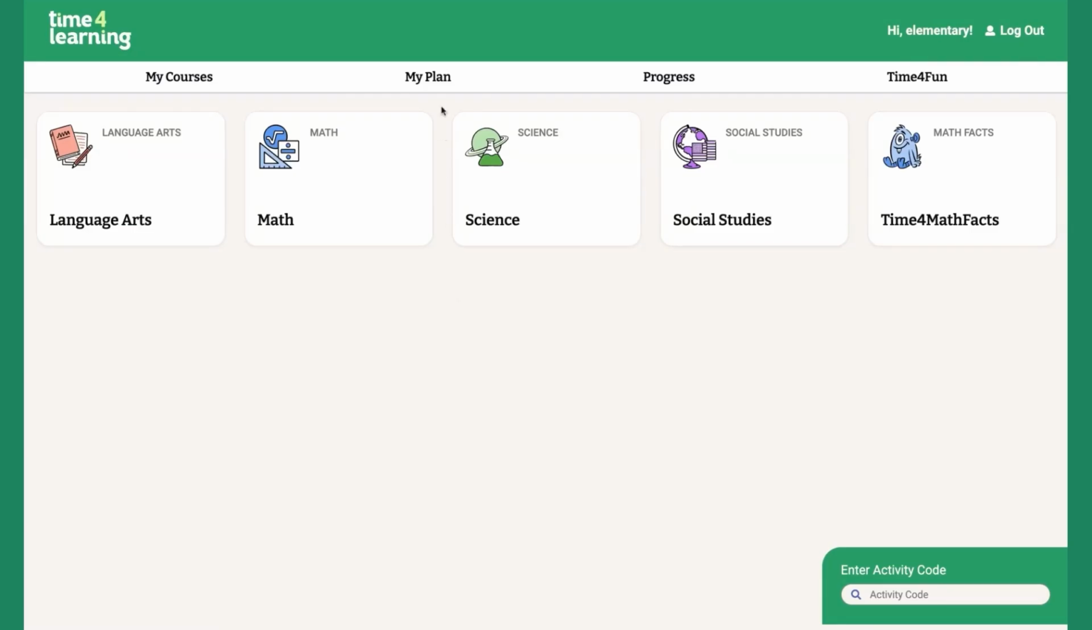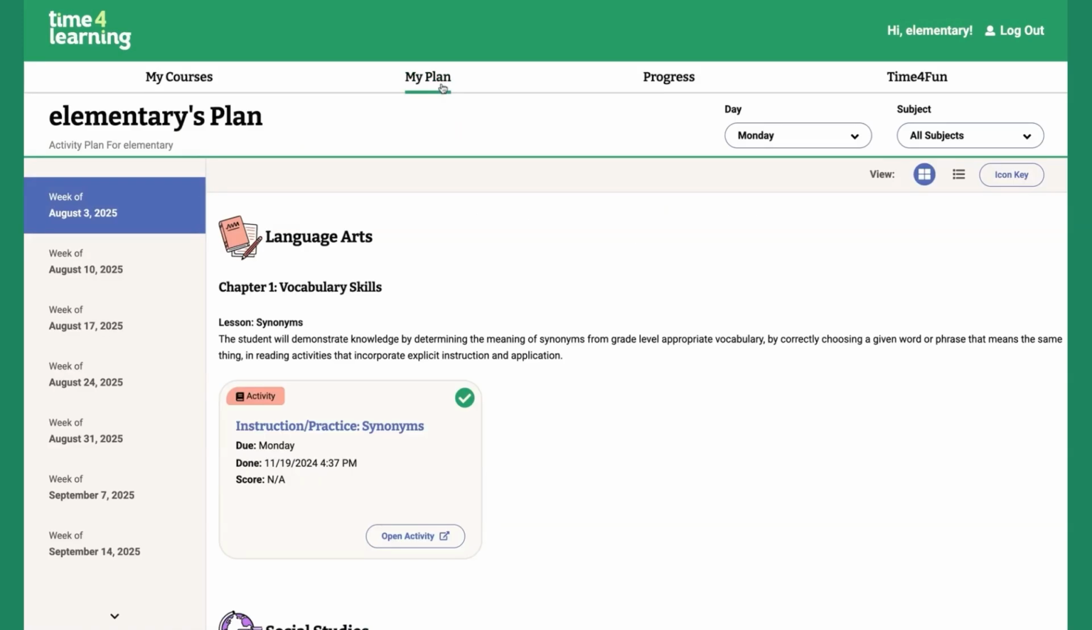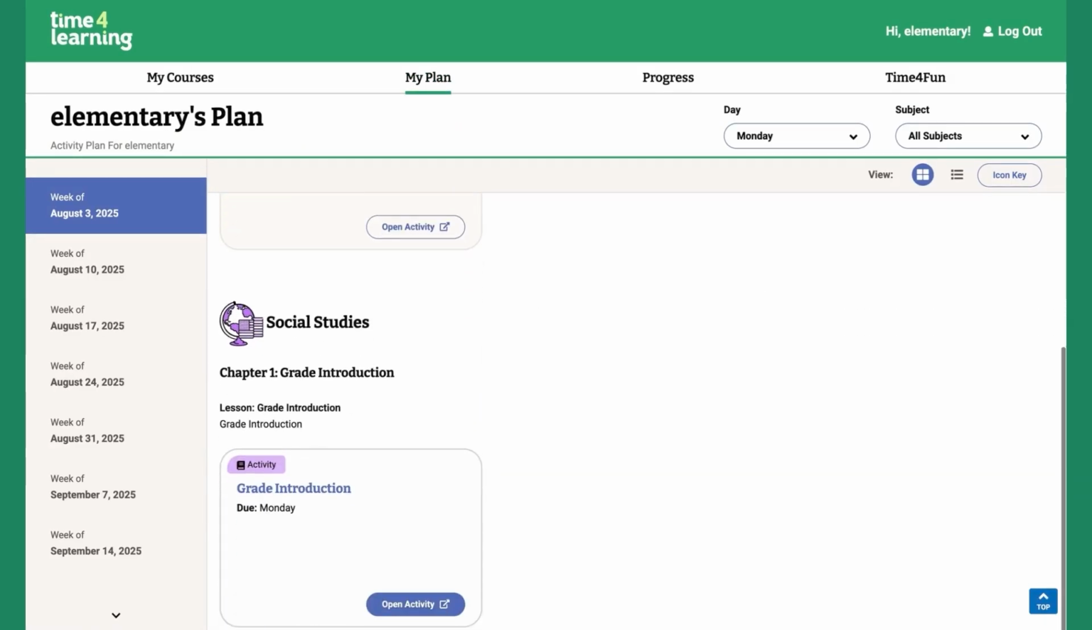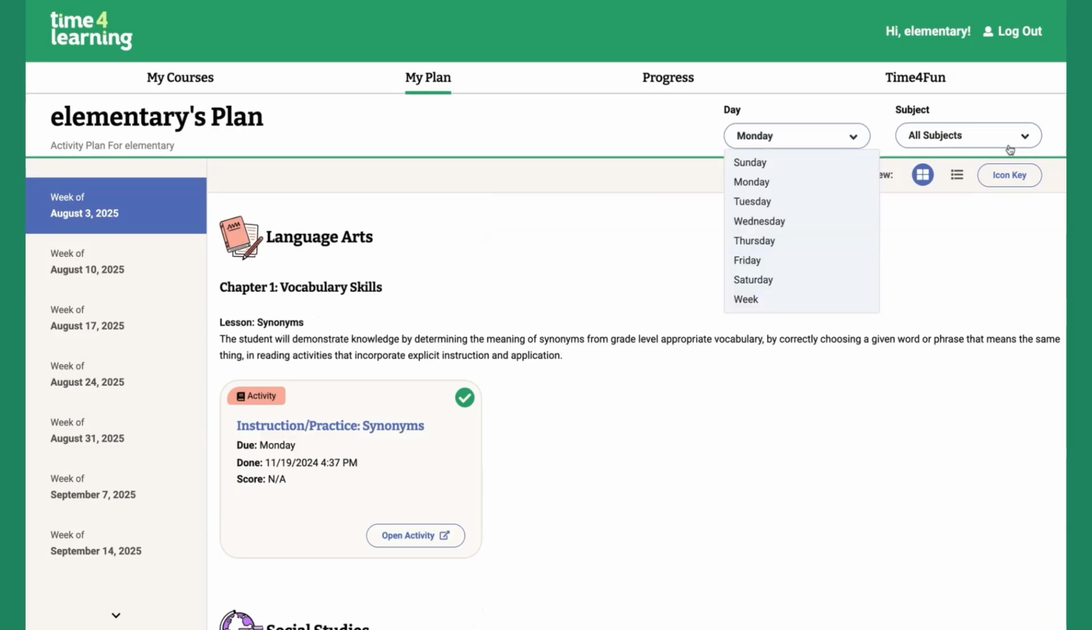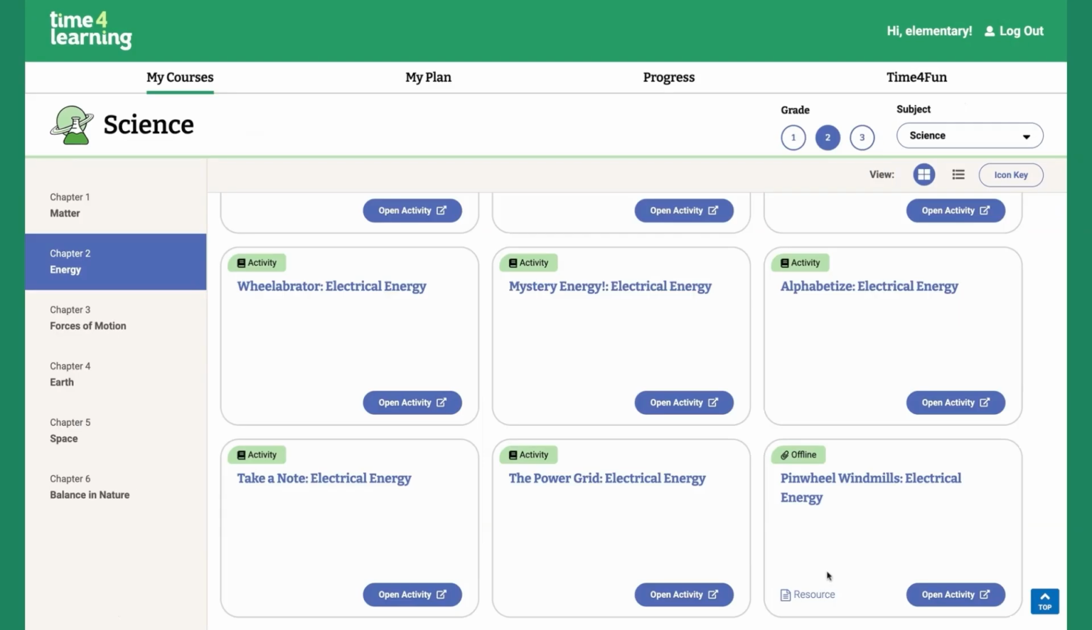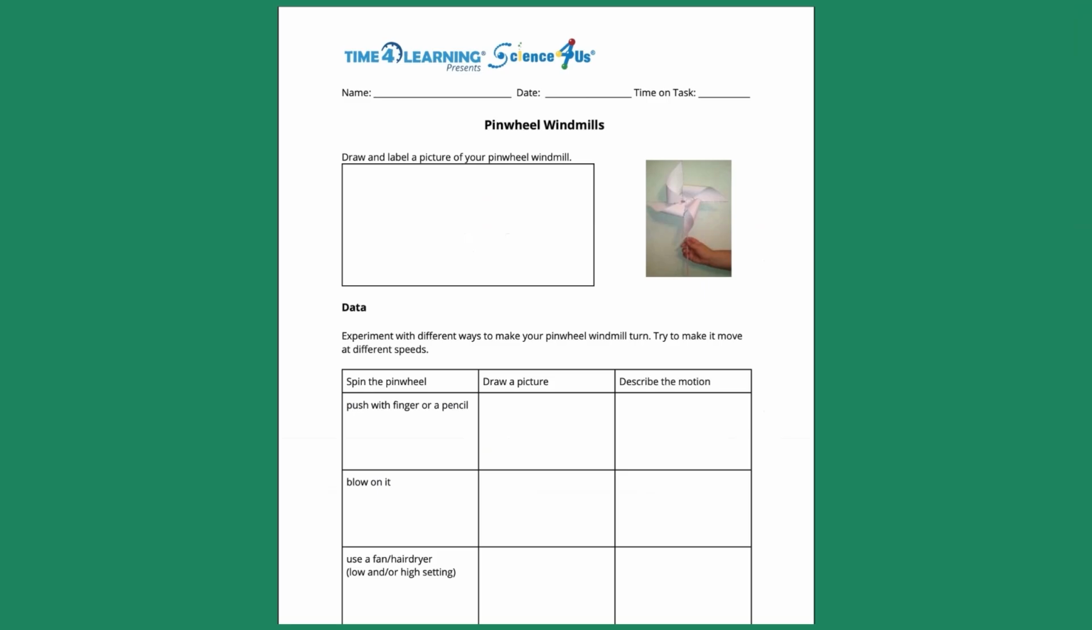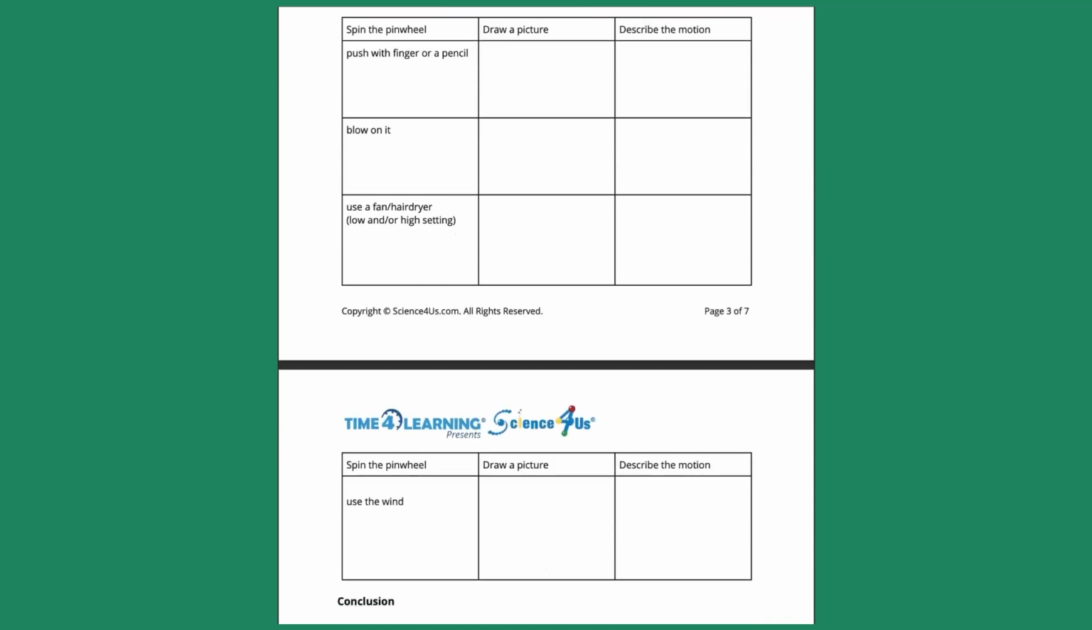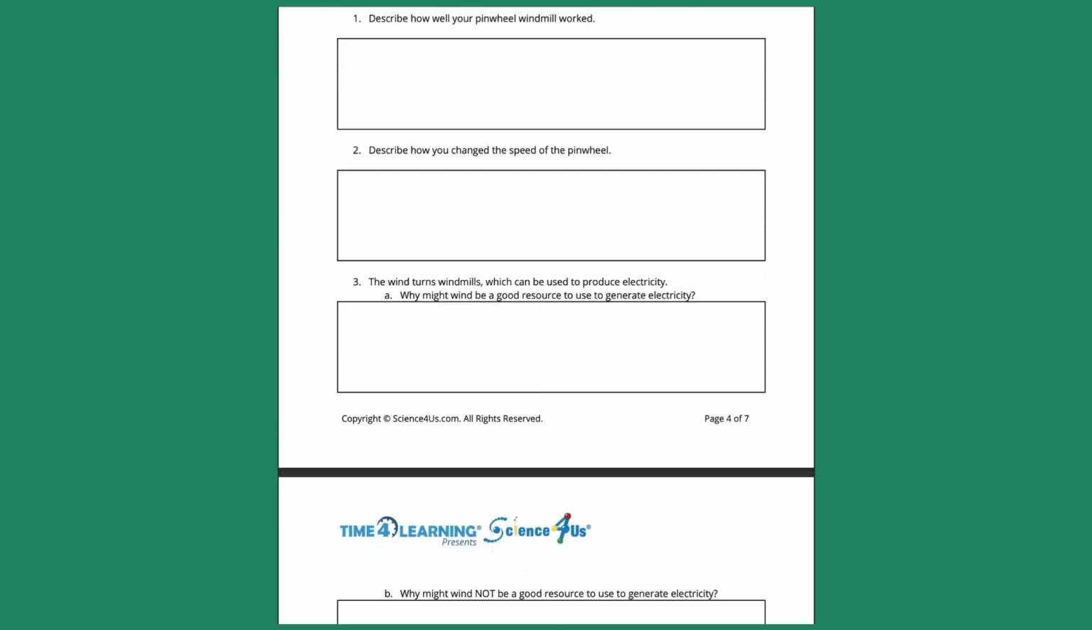Another way you can access your lessons is through the My Plan tab. This will show you all the lessons you've been assigned. You can filter the lesson plan by day of the week and by subject to see what's coming. You'll notice that some activities are offline. These usually include printable worksheets, projects, and experiments.